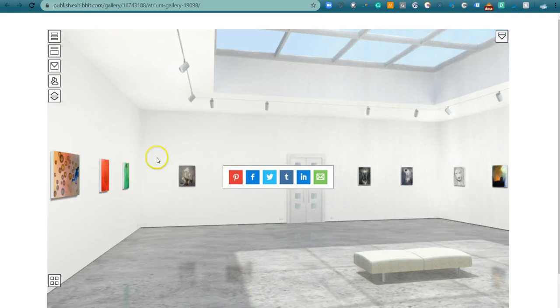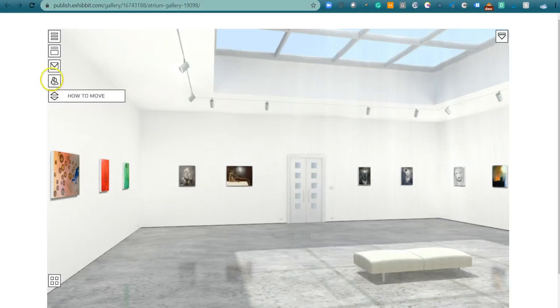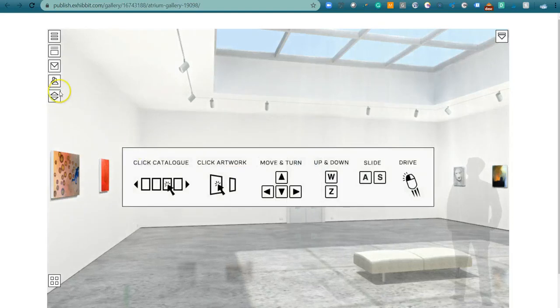If you don't want to see that again, you just click on the same thing you click to see it, right? If you want to show the people again, here they're back. And if you get confused again, here are the navigation instructions. Okay, I think I covered everything.